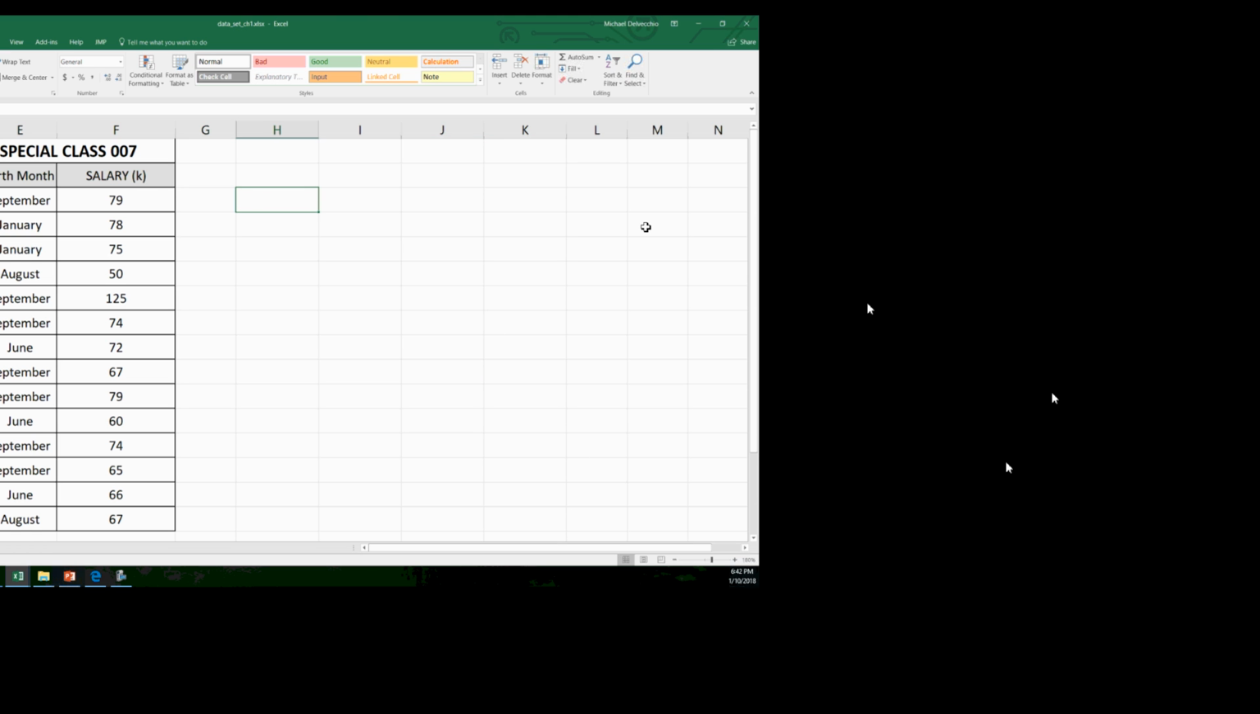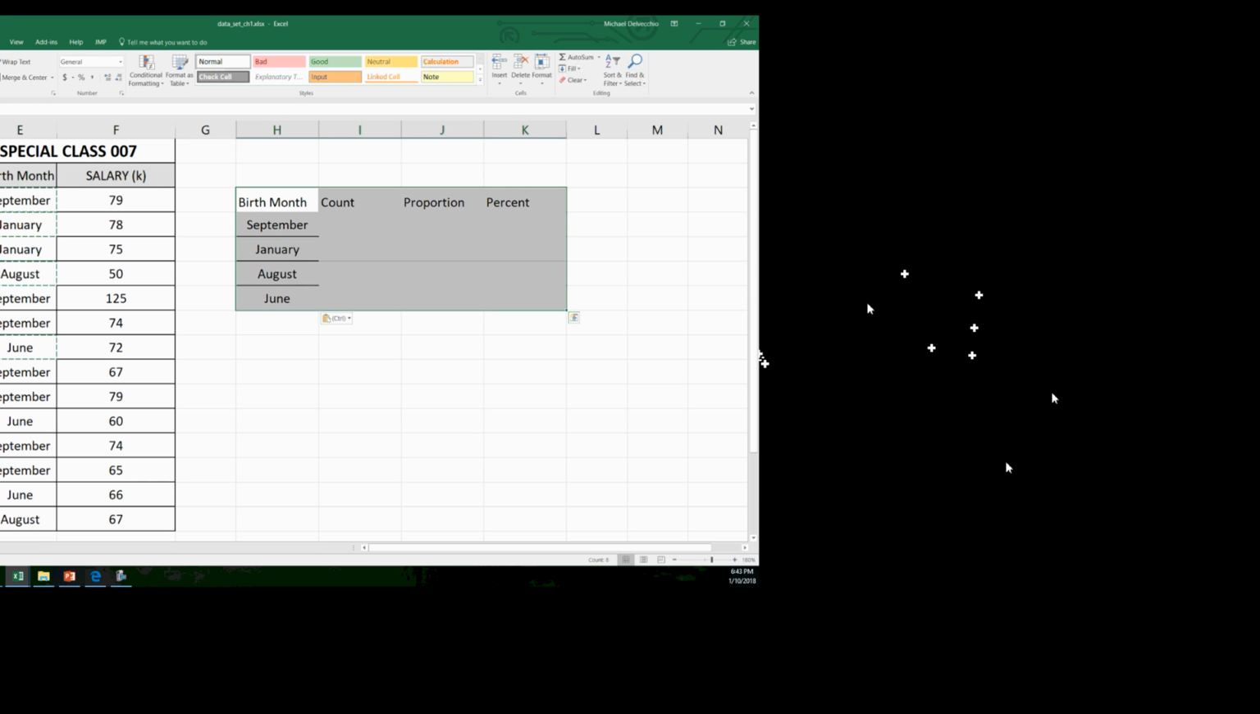So here I'm going to put birth month, and then we'll do the count, the proportion, and the percent. Okay, so again, I'm going to click September with my hold control button down to get the different ones selected. And I got September, January, August, and June. I'll click under here and Control D to paste. Okay, I'm going to go ahead and give me all borders. And I'm going to make sure everything's centered.